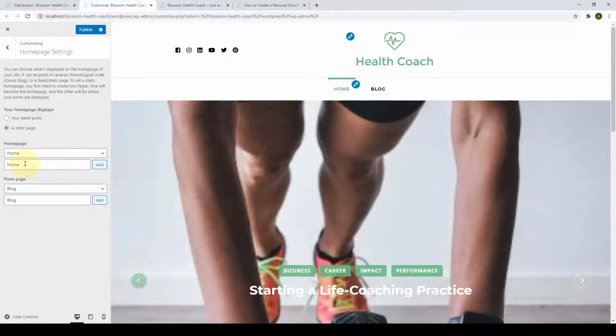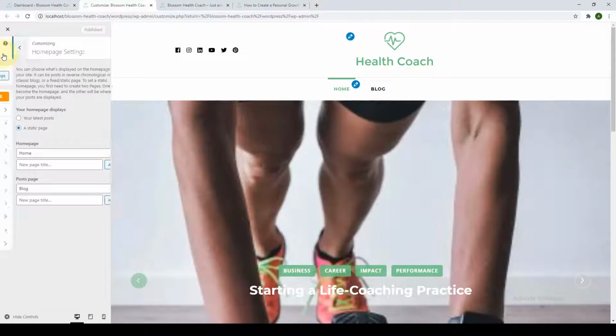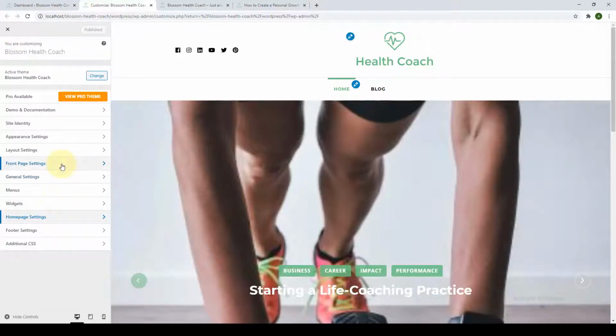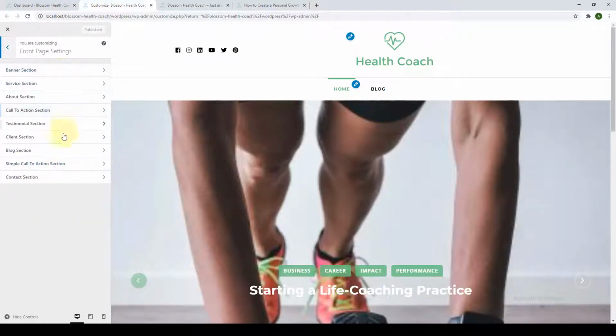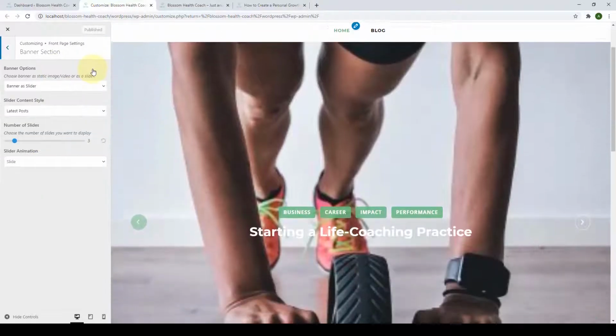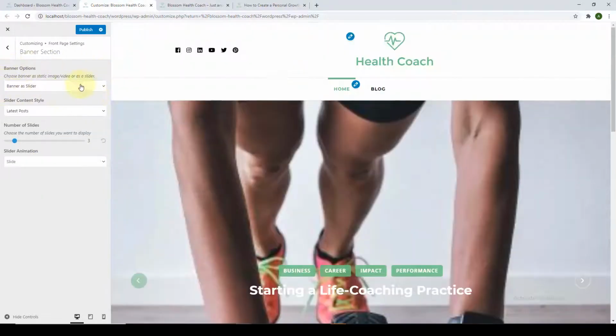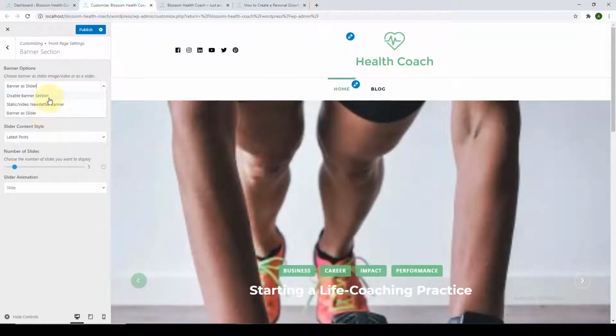I'm going to choose a static page and I'm going to remove these. Click on Publish to save the changes. Now we will go to our front page settings and we will start configuring our front page settings, starting with the banner section. Under banner options, you have three different options.